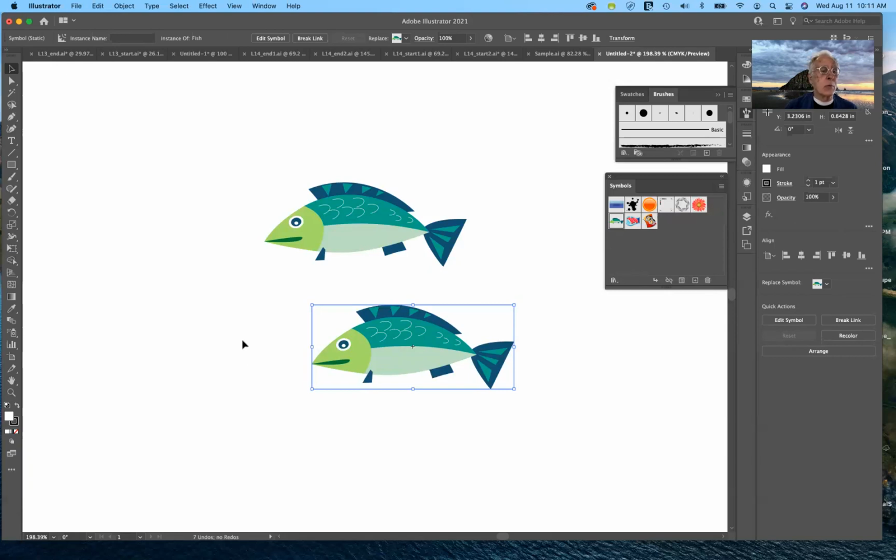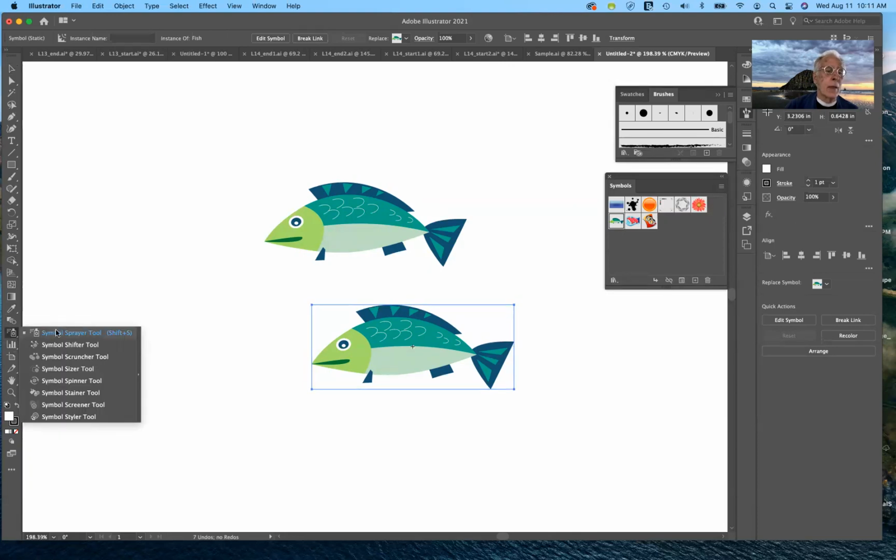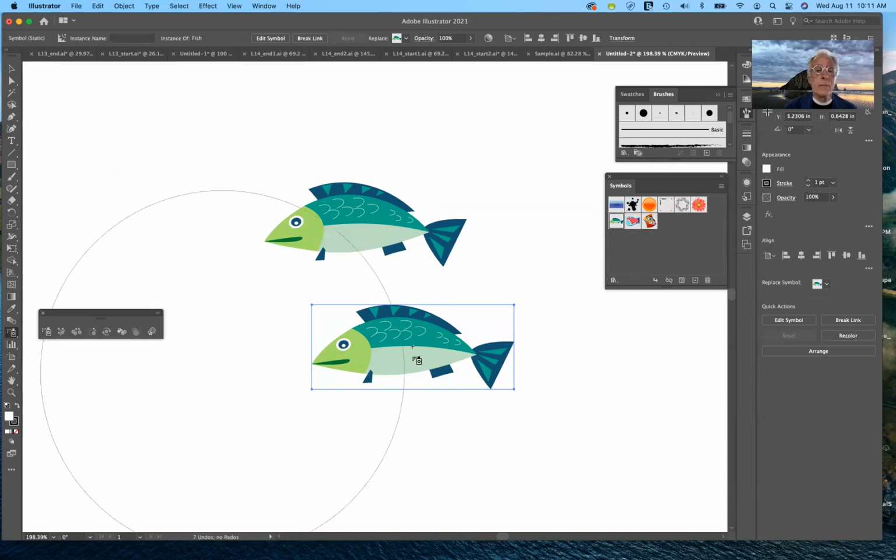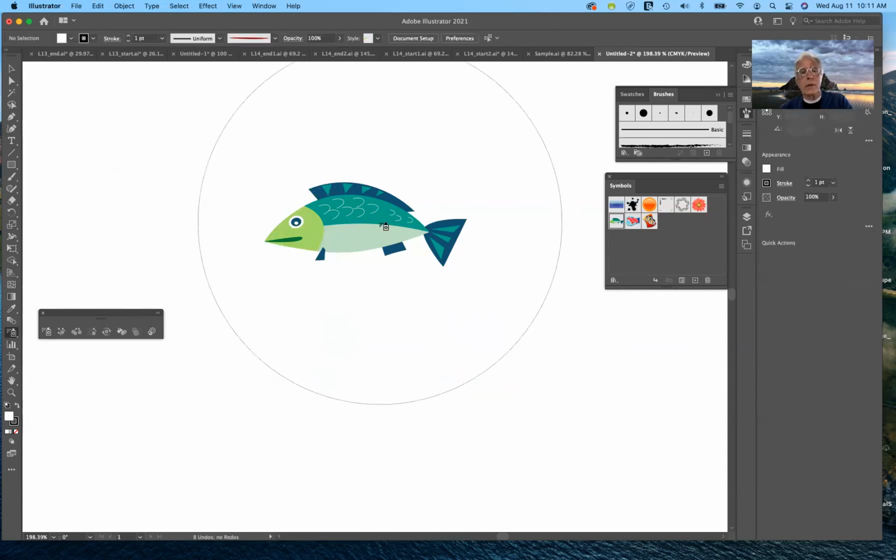But there are some other tools that I think you'll find very useful if you do choose to use symbols. And they're found over here in our tool panel, and it's the one with the little aerosol can. So all of these tools are associated with the symbol tool. So I'm going to go ahead and delete these.